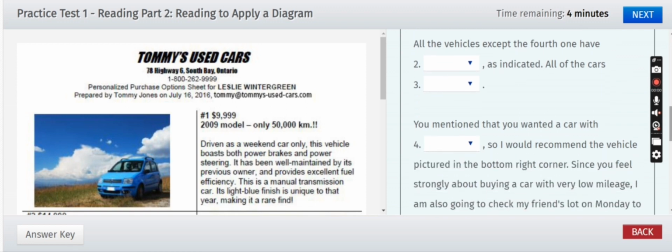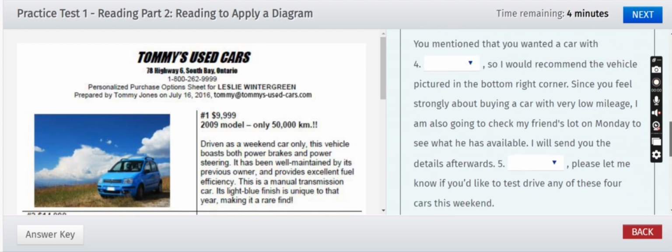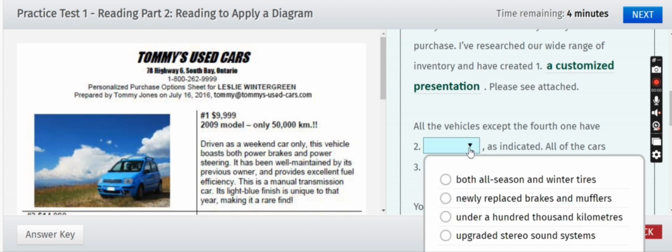Now I'm going to a question where you have to read the details given in the description in order to give the answer. If you follow this strategy, you can save a lot of time when you're doing this task, because time is a big constraint here. Let me explain question number 2. All the vehicles except the fourth one have a certain feature as indicated. That means all the vehicles have this feature, but the fourth one does not.